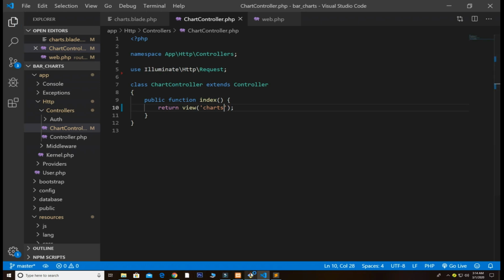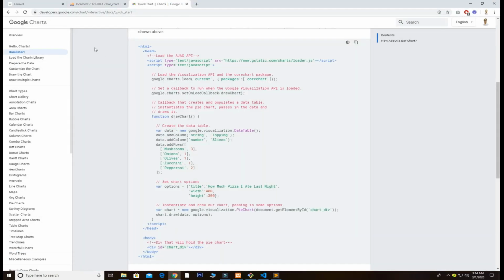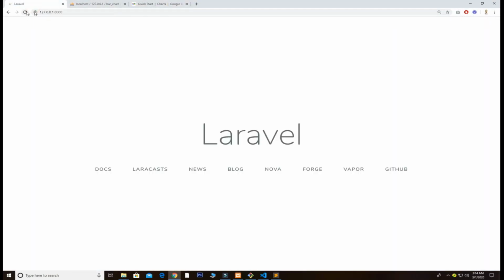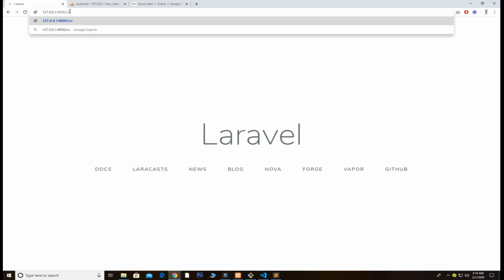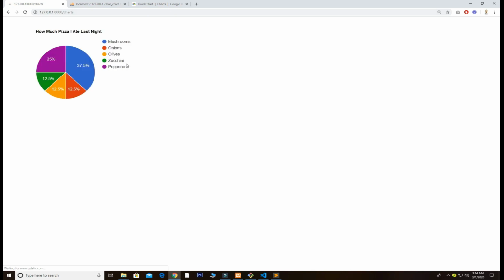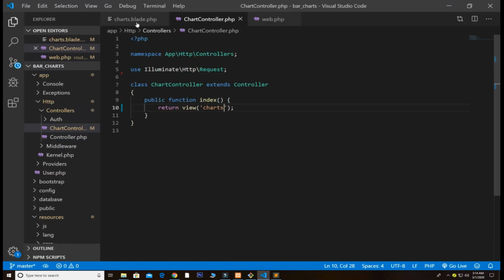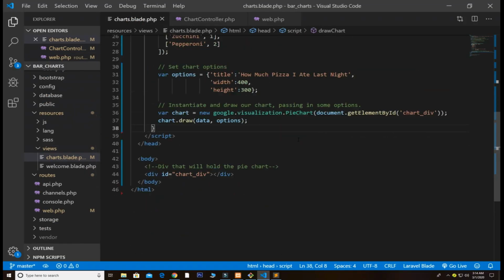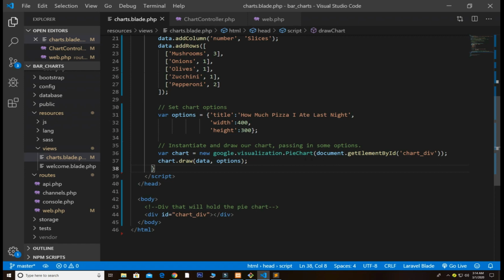So I just want to run this. Already it's running on PHP artisan serve, the name of the command. So I need to go to the routes, which is slash charts, and you see that now we have a pie chart. Now the way that we need to work is to just change that into the bar chart. It's very simple. All you need to do is to go down here, and basically this is the ID.